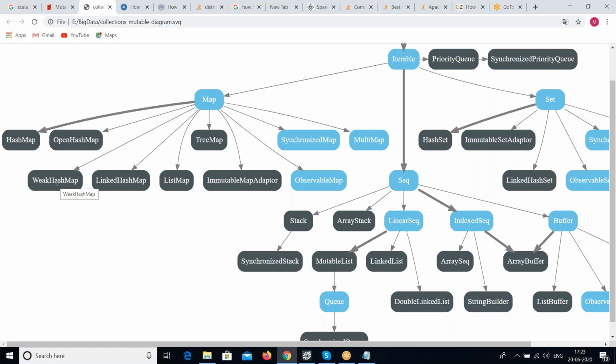And weak hash map is one more. And the immutable map adapter is one more. These are all new things. And these are all synchronized map, multi map, and observable map. These are extra things, and these are tries and sets. This is a question for your information.